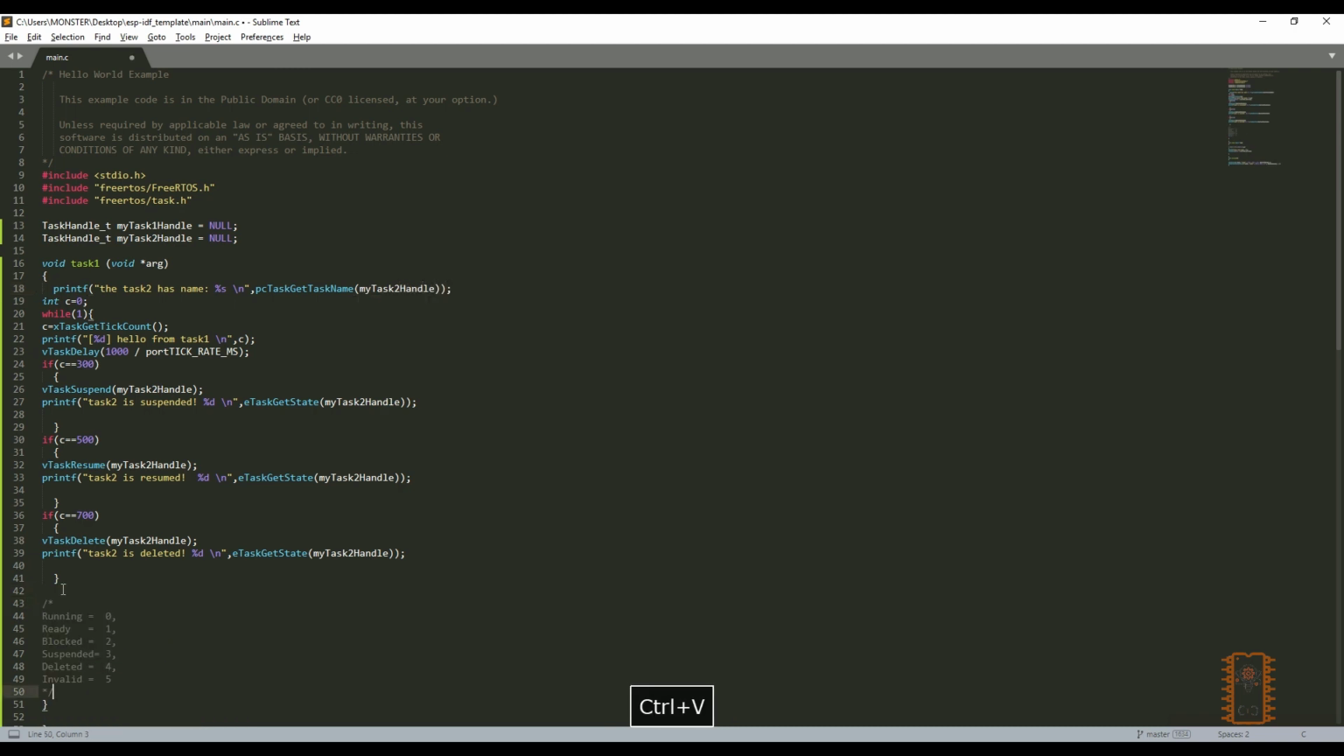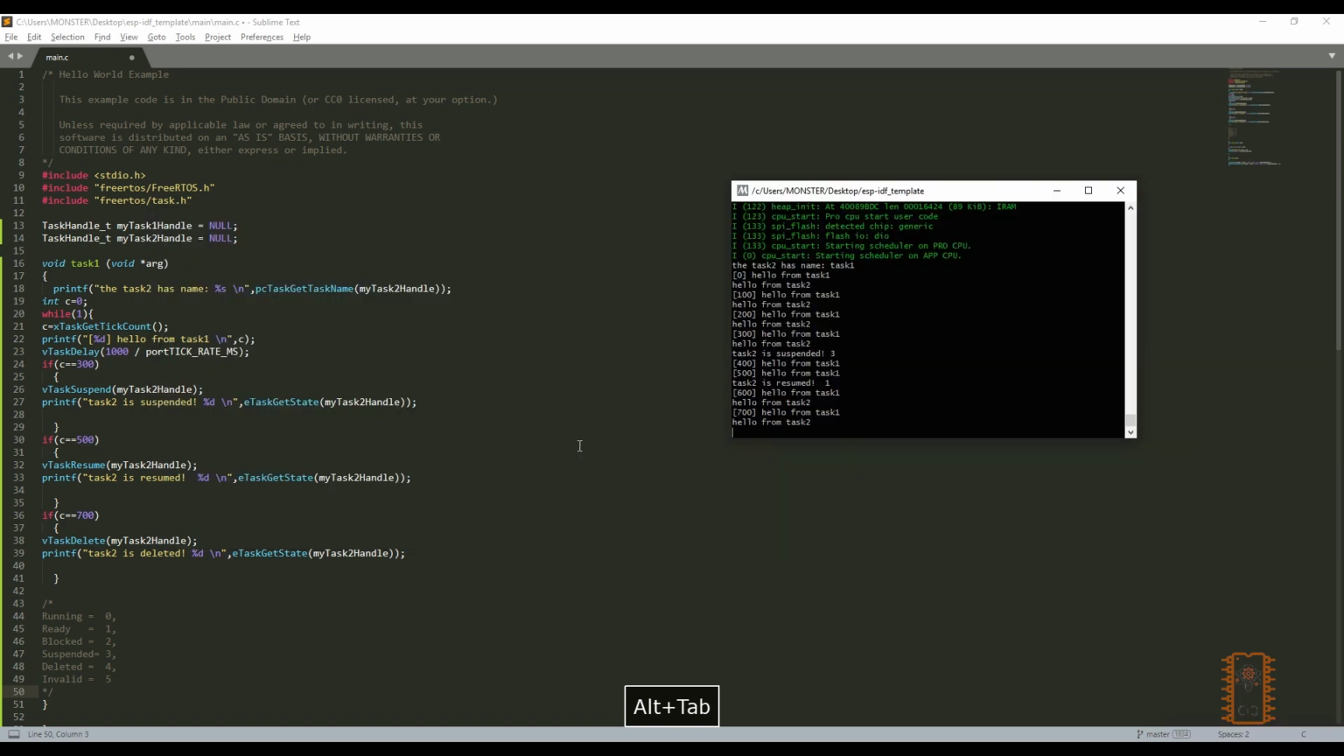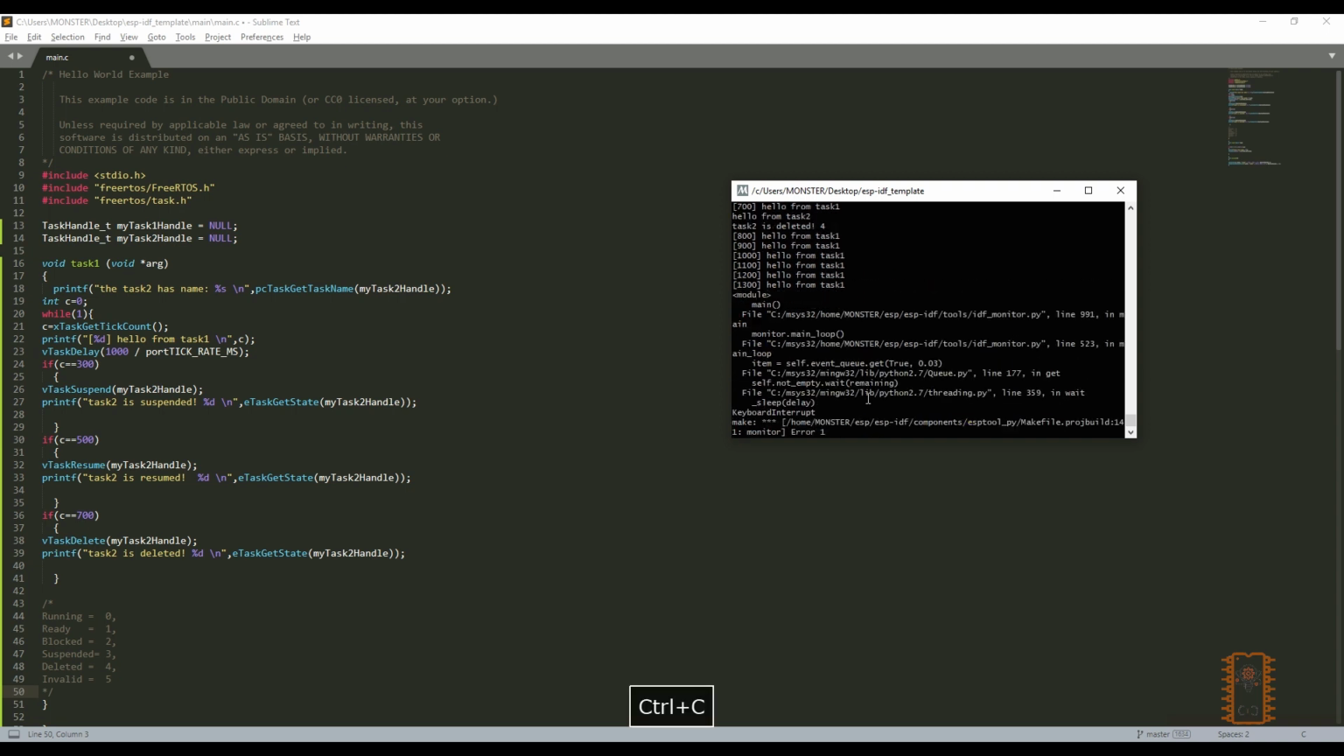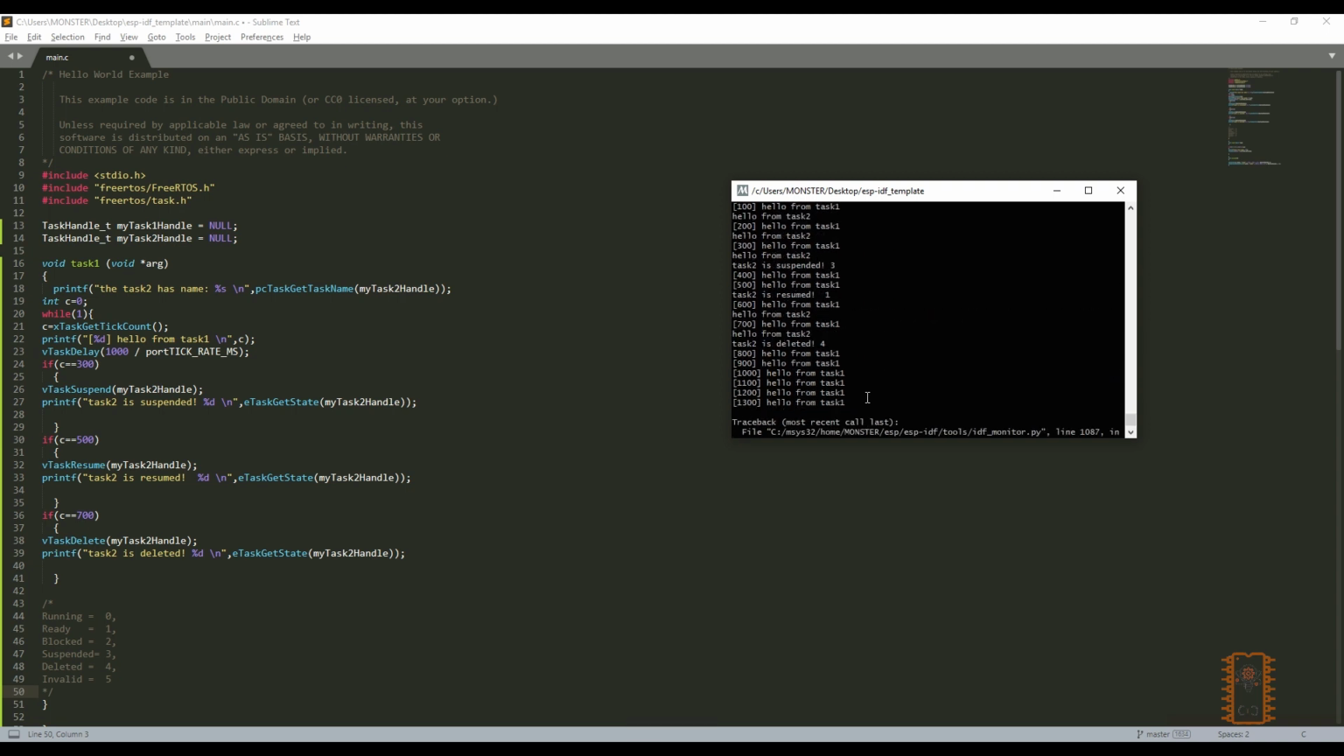For the states, as you can see, 0 is running, 1 is ready, 2 is blocked, 3 is suspended, 4 is deleted, 5 is invalid. So the outputs are as we expected.